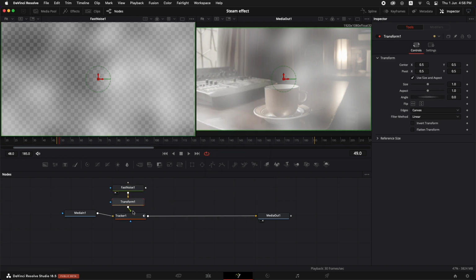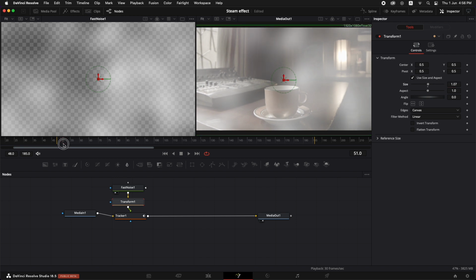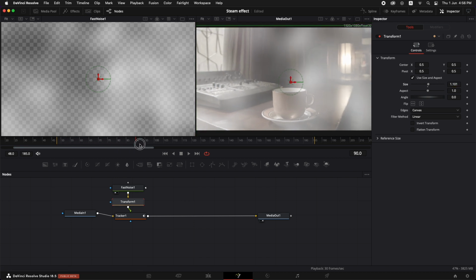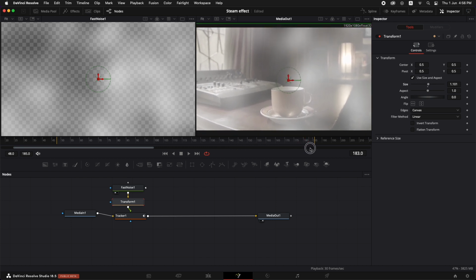and let's type in transform, and let's add in a transform node, and let's just go to the point where it is losing the screen, and let's increase the size of it a little bit, and let's just watch it through so that it is, yes, we need to increase it a little bit more. So now we have this covering whole of the screen.